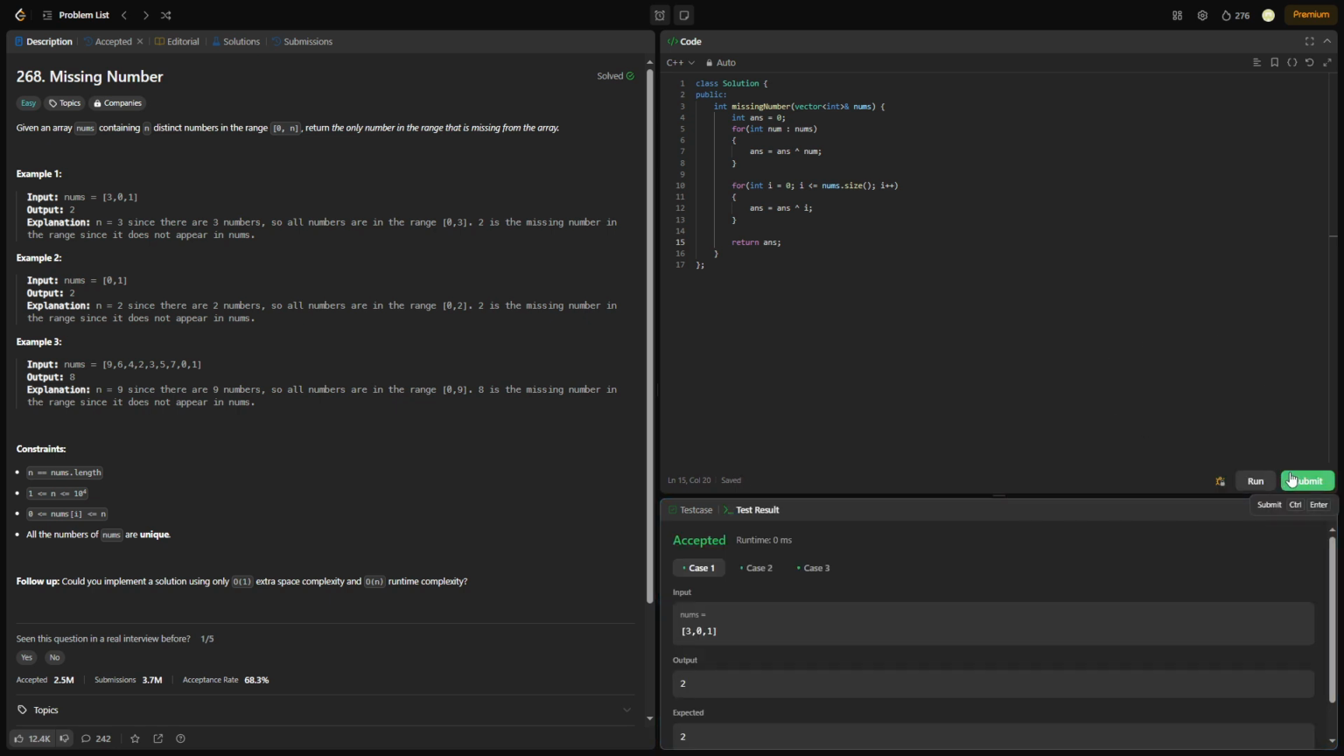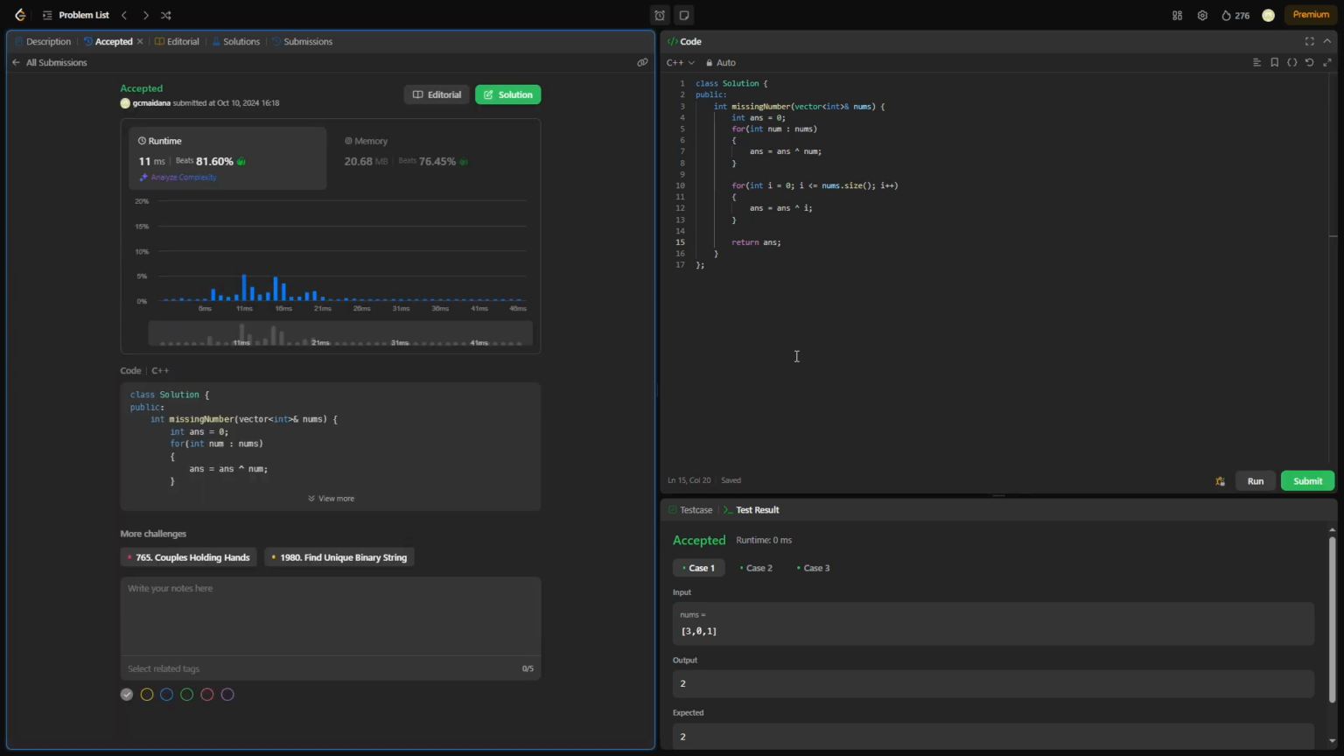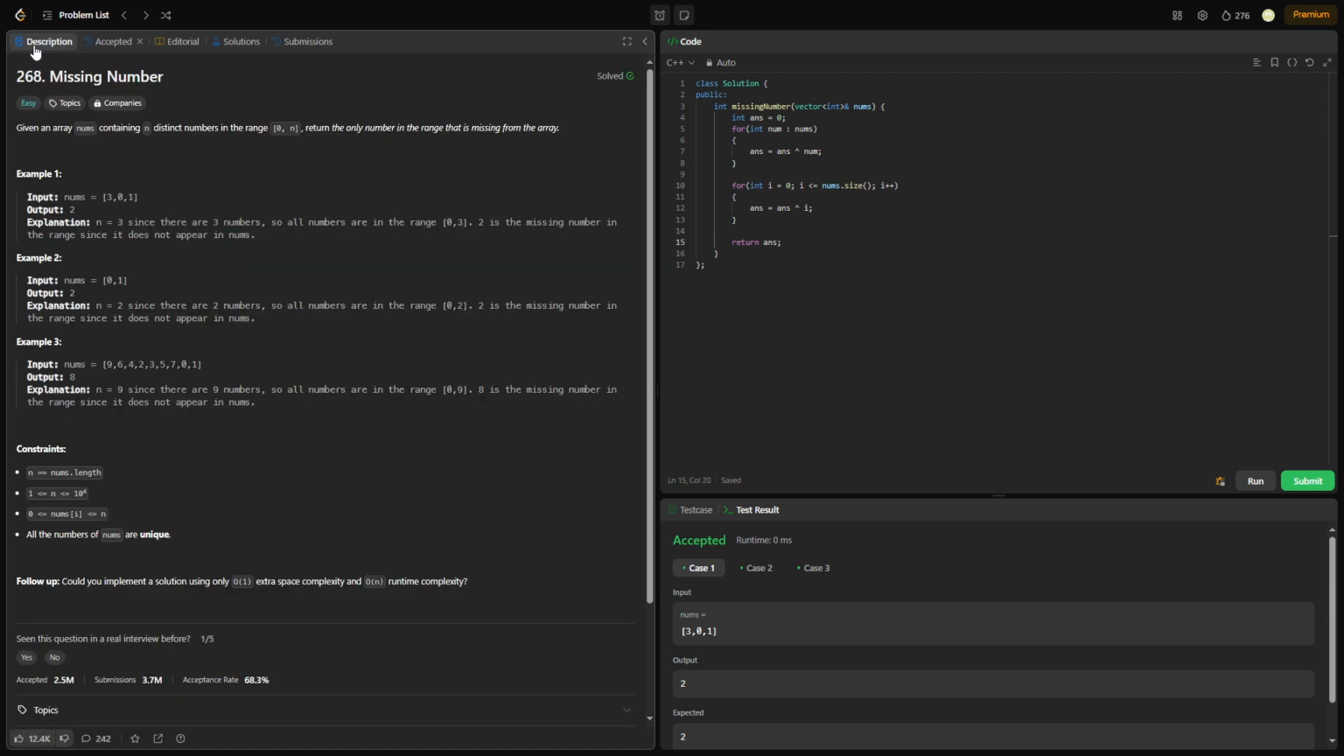So make sure you really do brush up on your bit manipulation, because it actually is very useful. It's daunting at first, but when you actually understand the properties of bit manipulation, it's super useful and very cool to do things like this.